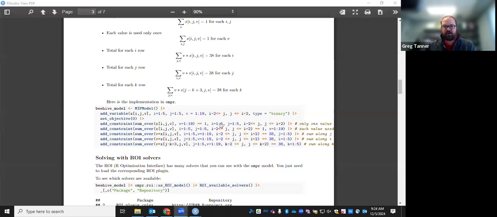Only one value in each cell. Each value is used only once. The row sums along j, the row sums along i, and the row sums along k.